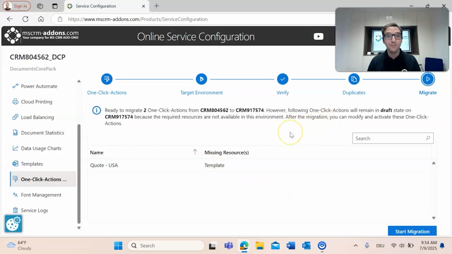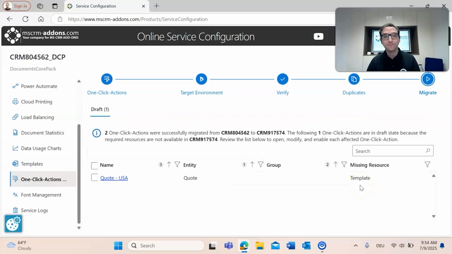So this means that you can still, of course, migrate this one-click action, but this one-click action will remain in a draft state. That way, it's still there, you can edit it, but you cannot, in that moment, use it. But if you're okay with this, you can just go ahead and click Start Migration, and it will say that the one-click actions were successfully migrated, just reminding you that one of them is in a draft state. That's all you actually have to do there.